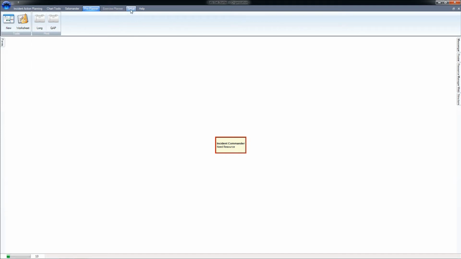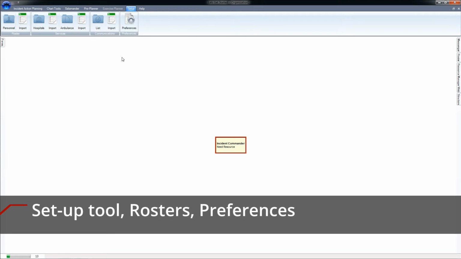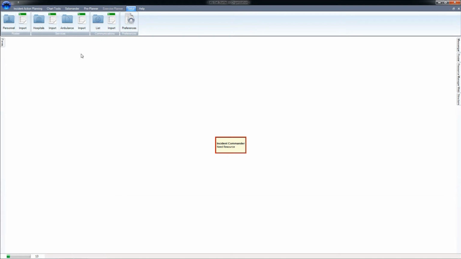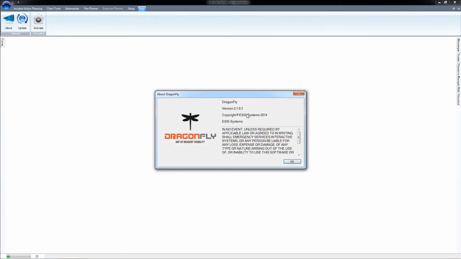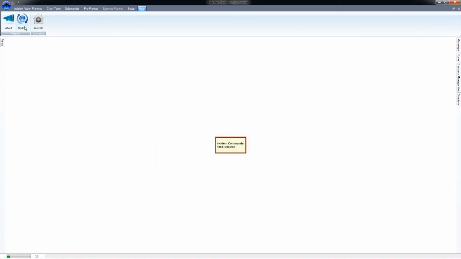Next, we're going to take a look at the Setup tab. The Setup tab is where you'll find the preferences, which we've already seen in this video, and then also our rosters. Dragonfly allows you to roster and import personnel, hospitals, ambulances, and communications. We'll learn a lot about how to use this tool in the future. Next is the Help button. This is where we can find information about what version of software we have, where we can also go in our method 2 for updating. And then this is how we also activate our services and activate specifically Dragonfly's license.